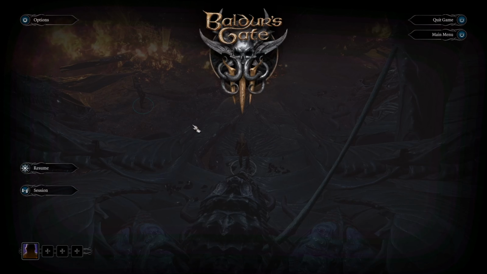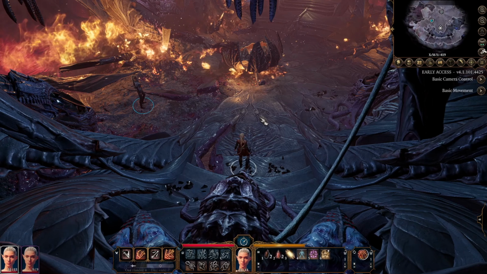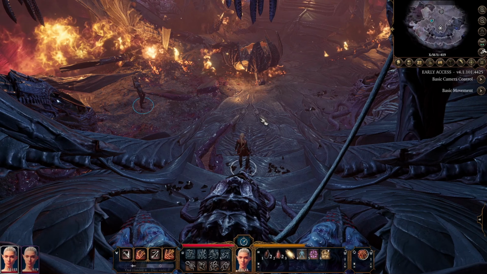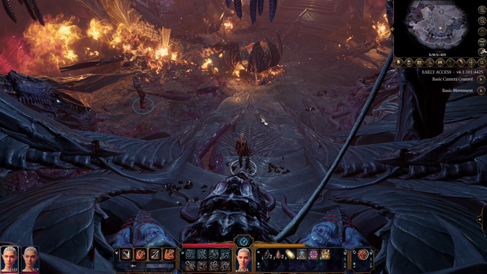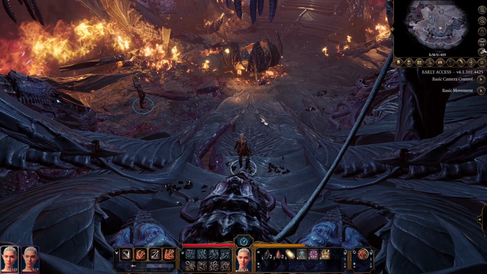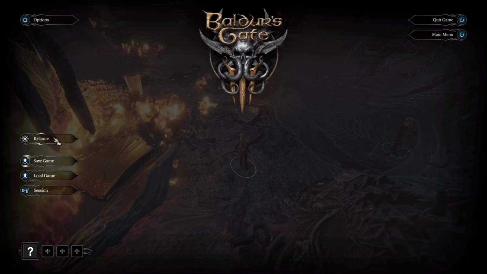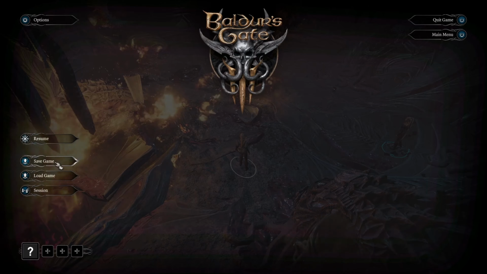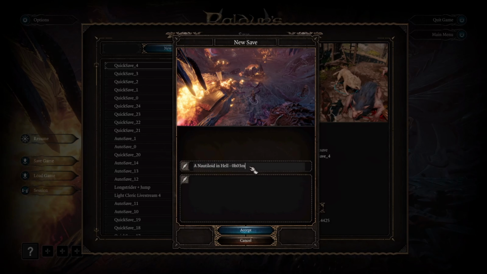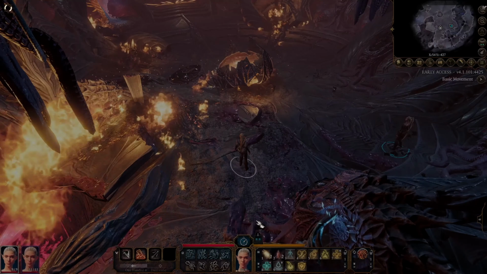And if I press escape, you'll notice there are no buttons for saving and loading. What you need to do at this point is go back to the host's instance, save the game, and then you can close down all the other windows of Baldur's Gate 3. So I'll show you what to do on the host's window. Here we are on the cleric, and this time we've got the options of saving and loading. So I'm going to save game, I'm going to put a new save, custom party video, accept.